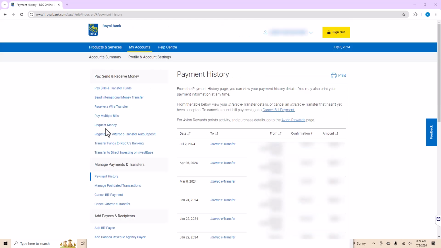At the left side menu of this page, you will see a section for Pay, Send, and Receive Money. Under it, you will see an option for Request Money. Click on Request Money.